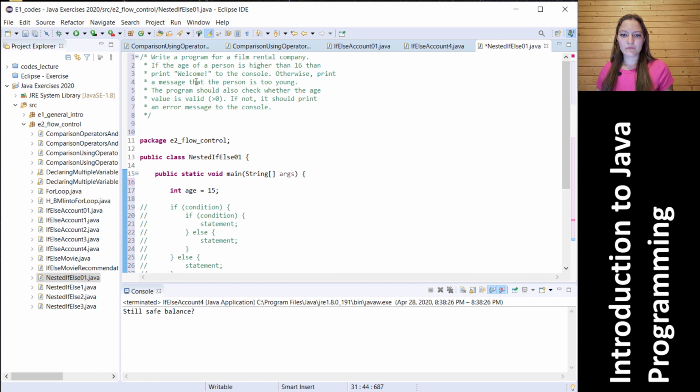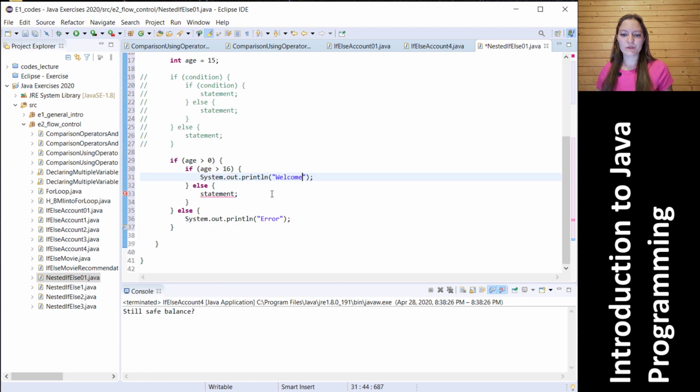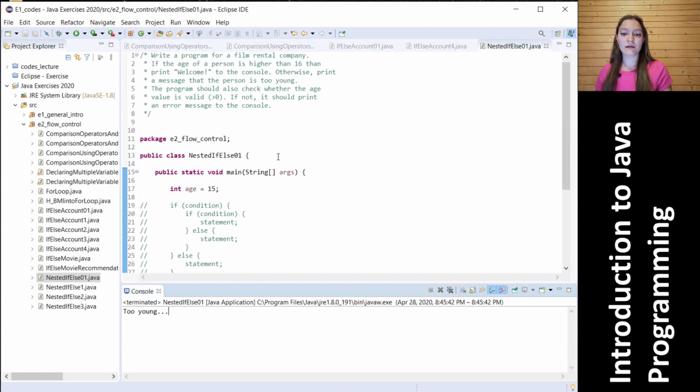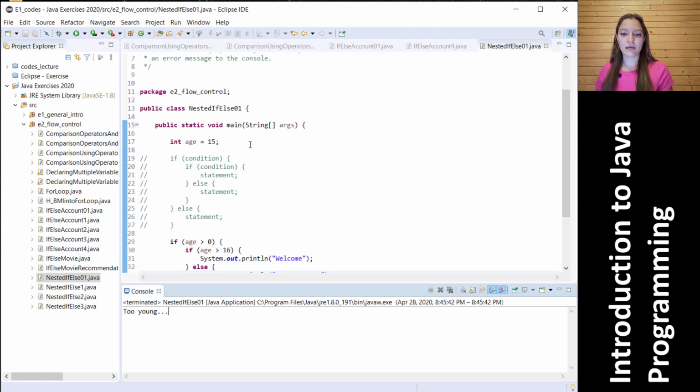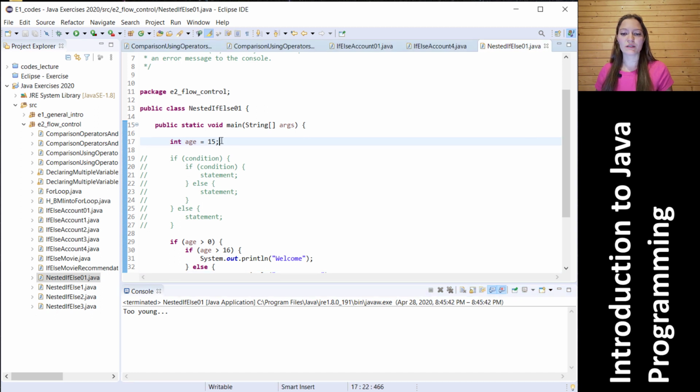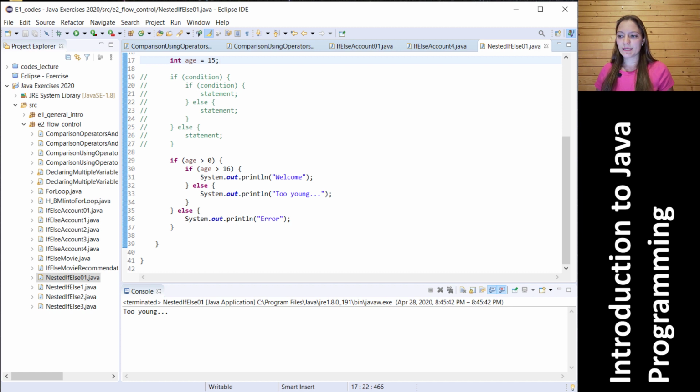And if not, print a message that the person is too young. So if not, we're just printing too young. Sorry. And we are now executing our code. So we see, unfortunately, the person is too young, and he or she cannot watch this film because the person is 15 years old.